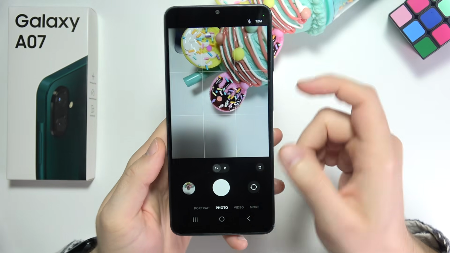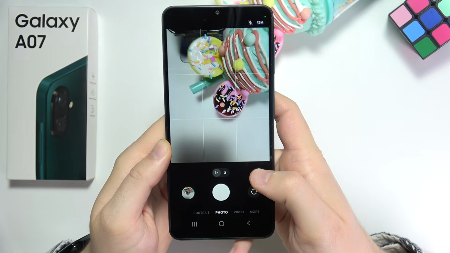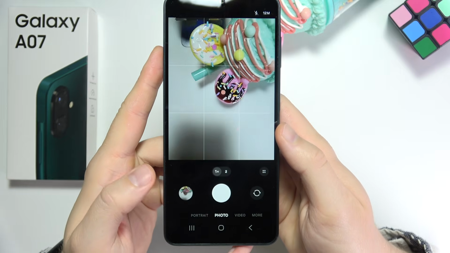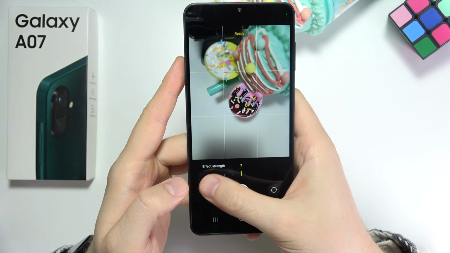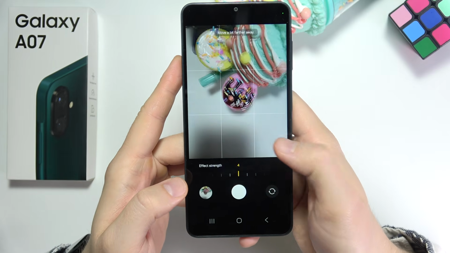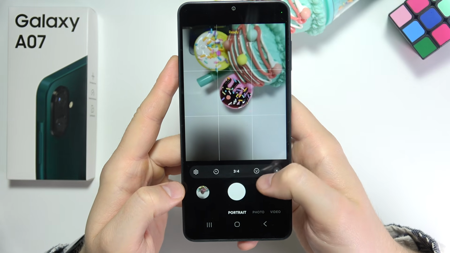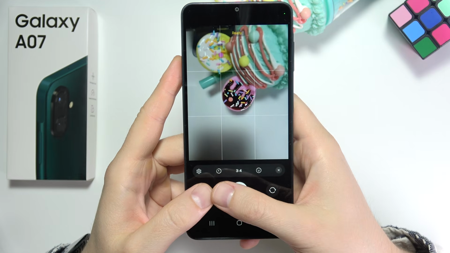Hey, take a look. This is all camera features, modes and settings that you can find on the Samsung Galaxy A07. Let's start from the left side. We can find portrait mode with option to change the background blur effect. Now, when you click here, we can just find some options, but it is actually available in every mode.